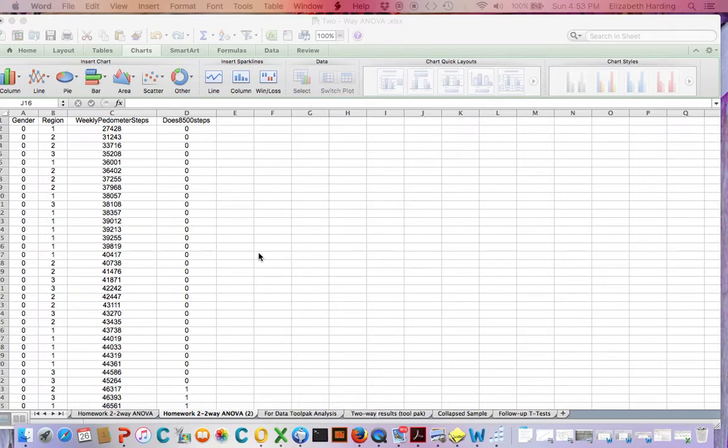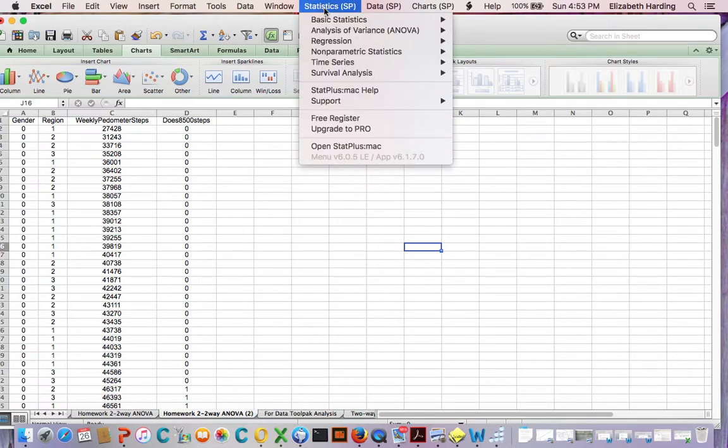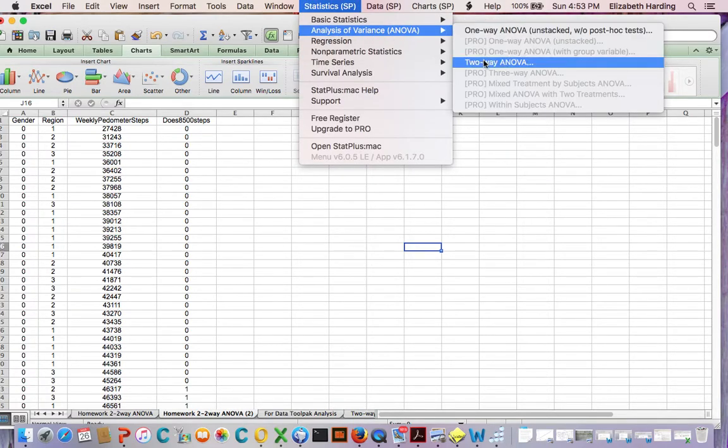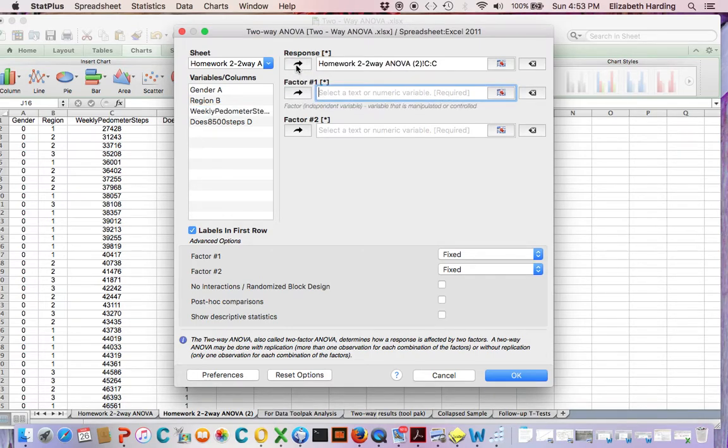So for you StatsPlus or Mac users, it's going to be quite simple. So you'll select your Statistics tab, going into Analysis of Variance, a 2-way ANOVA. Your response or dependent variable is the weekly pedometer steps. So highlight and select the arrow to drag it into the box. And factor 1, we're just going to use gender.